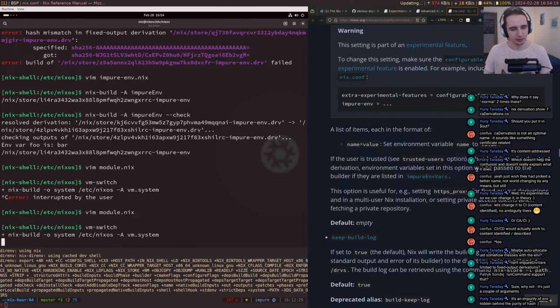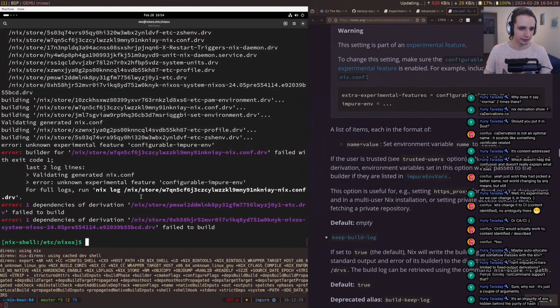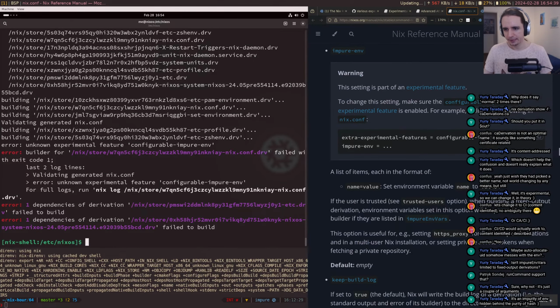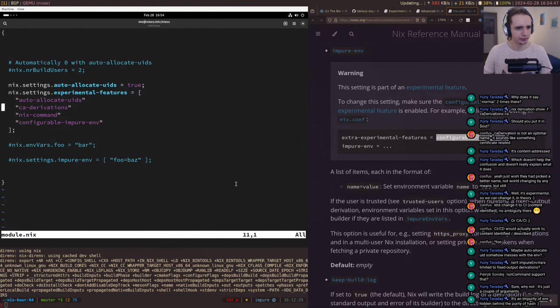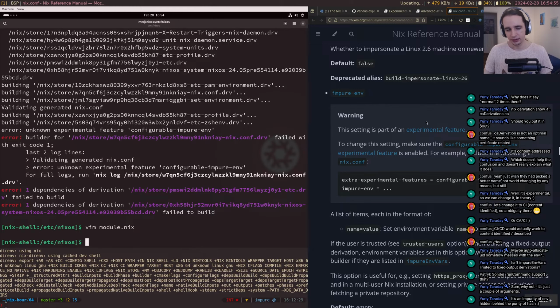I feel like that's probably one of the main use cases, because otherwise, unprivileged users can't modify the environment variables of the daemon. Whereas this is maybe very new. Or did I typo? Configurable impure env. It looks right to me. Yeah, looks right. Okay, this might be very new then.